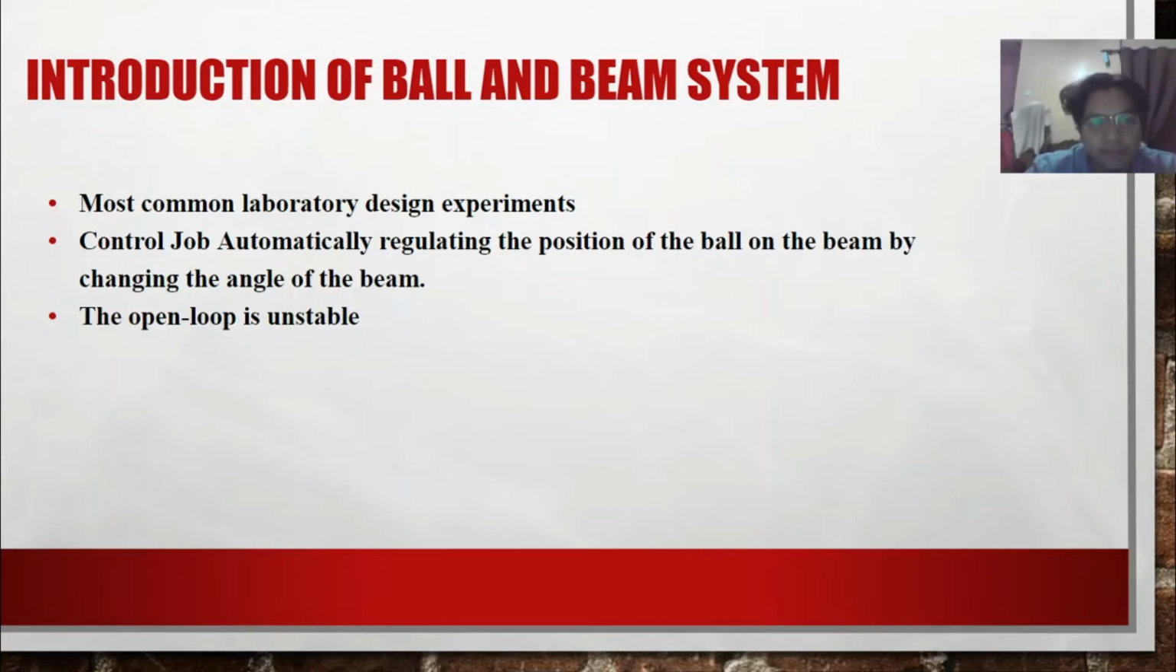First, I will present to you the introduction of the ball and beam system. The ball and beam system is one of the most common laboratory design experiments. It is a widely used feedback control system, owing to its simplicity of development and application in learning. The main components of this system are a motor and a beam, with the motor shaft assisting in manipulating the location of the ball on the beam by adjusting the angle of tilt of the beam.